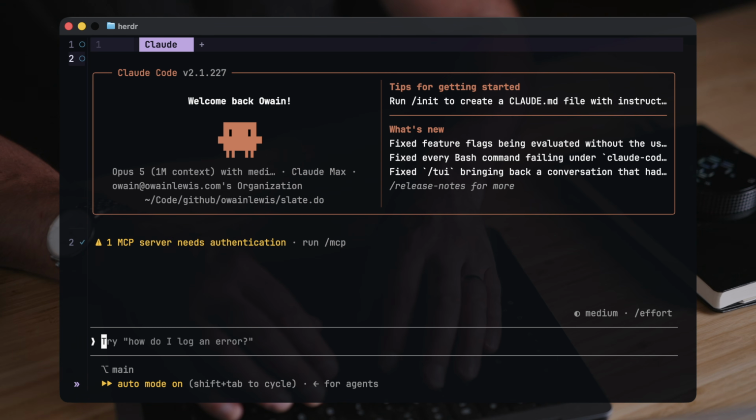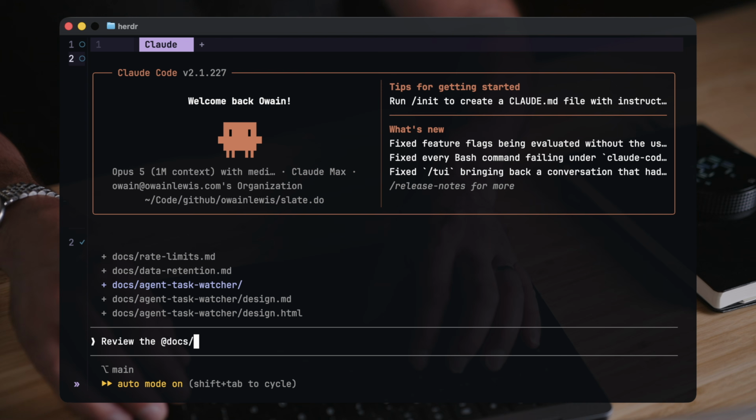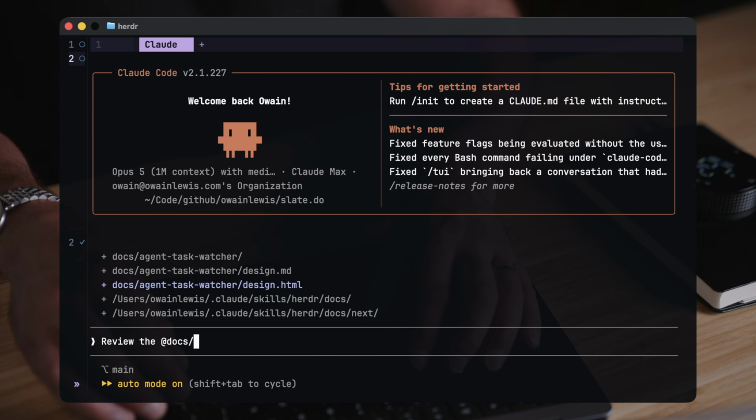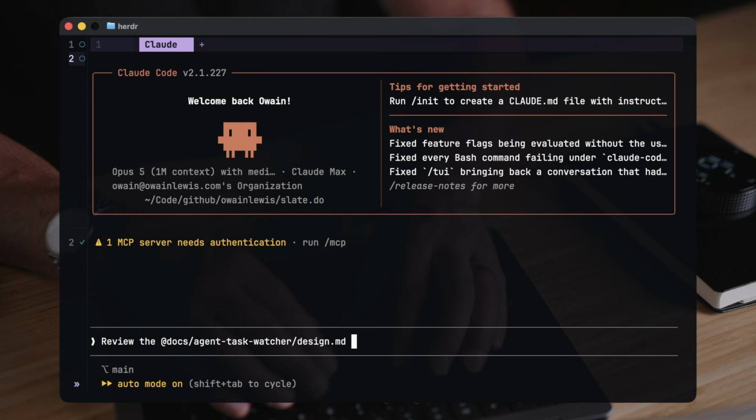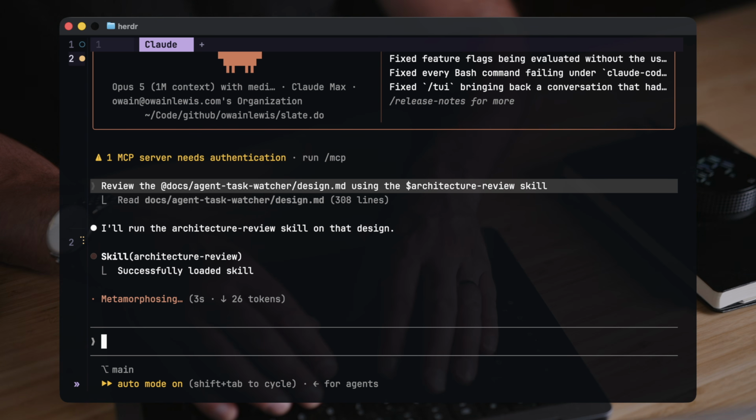What might be interesting is to use a different model to critique this design. I typically would use the existing Codex model, but it might be interesting to spin up Claude and see if we can get Claude to review the design as well. So I'm going to ask Claude to review this. So review the docs, let's find the actual document, Agent Task Watcher design MD file, using the architecture review skill. All right, so we're going to ask Claude now to review this using the architecture review. You can see here we've loaded this architecture review skill, and we're going to see what Claude thinks about our design that was done in Codex.